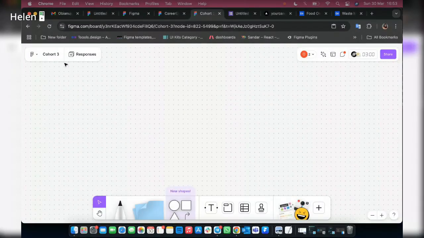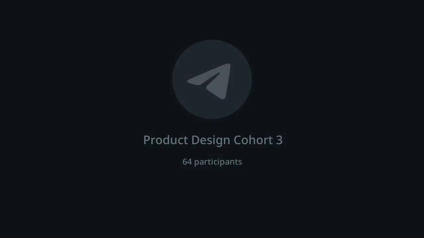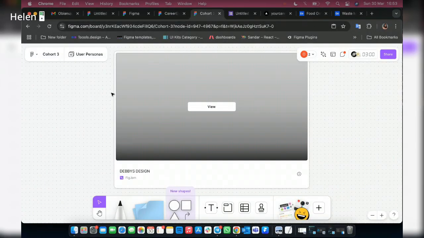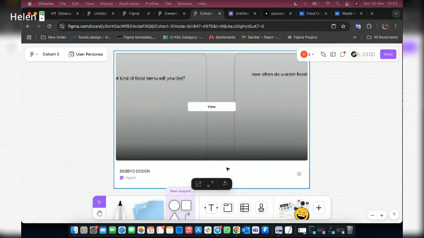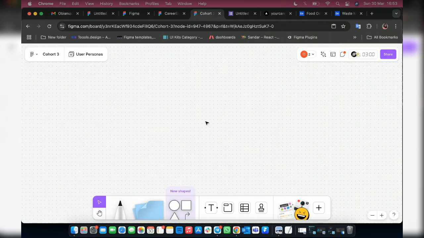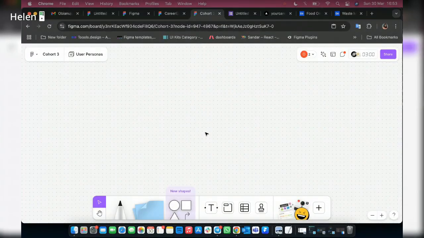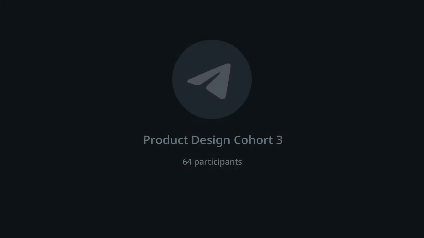So that's it. The next one that we're going to work on is user personas. So how do we create user personas? What are user personas? A user persona is a representation, or a display, that shows the user's personal information, needs and wants, and also the pain points of a user.